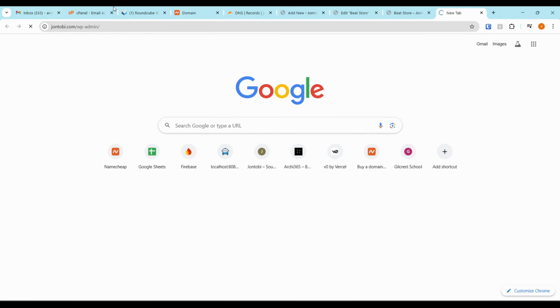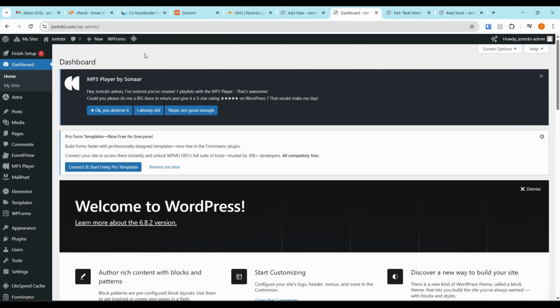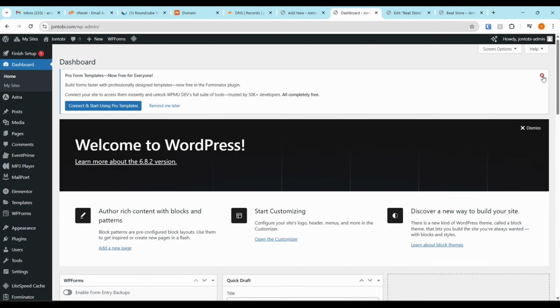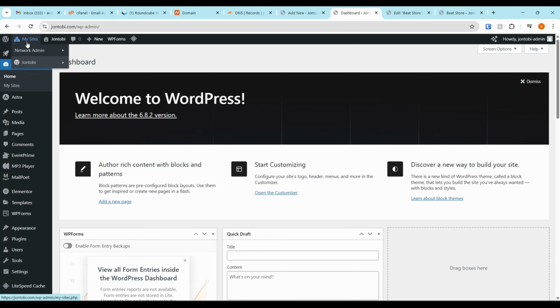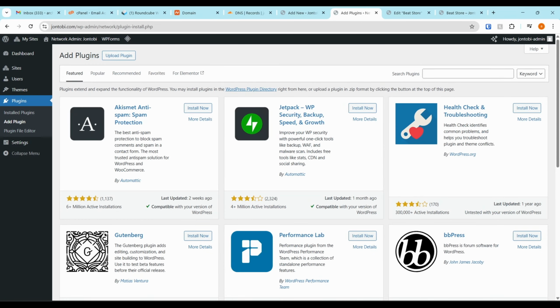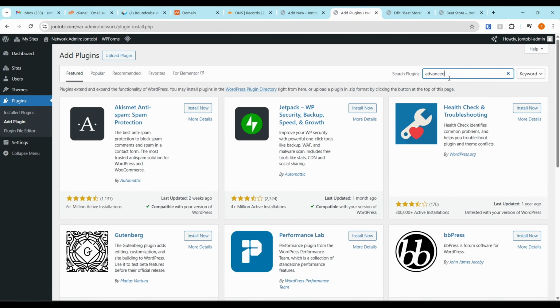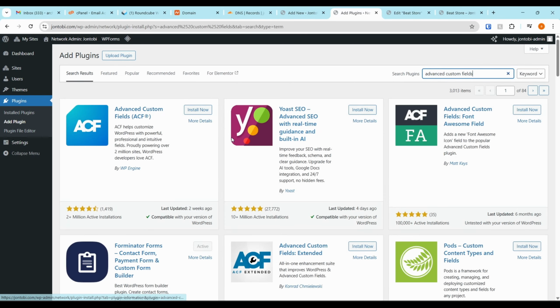We'll come back here. I want to set up a new plugin. So we'll use this new plugin to set up filters. So let's go to my site, network admin, plugins. We'll add a new plugin. I want to add in Advanced Custom Fields. It's this one right here. Let's install it.